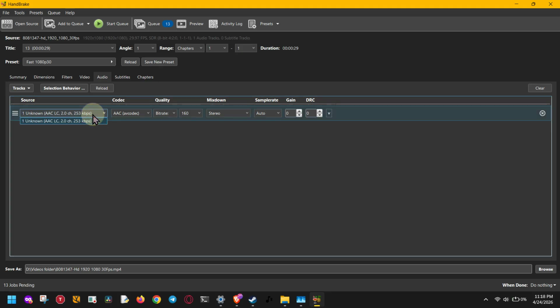Now to remove the audio, you have two options. You can click the X remove button next to each audio track to delete them individually, or if you want to remove everything at once, use the clear button to wipe out all the audio tracks from the list. This is the fastest way to make sure your exported video has no sound at all.